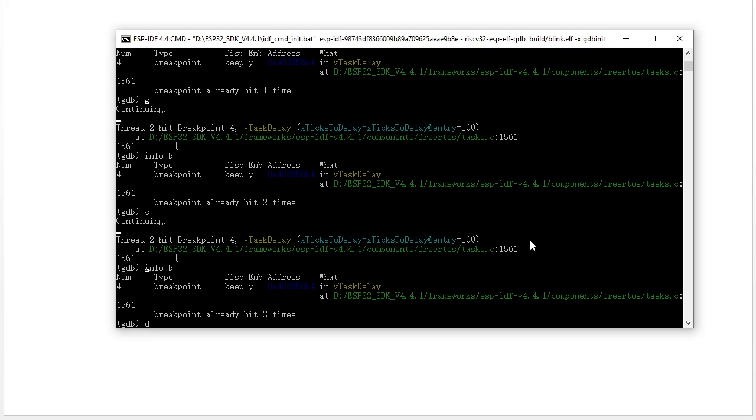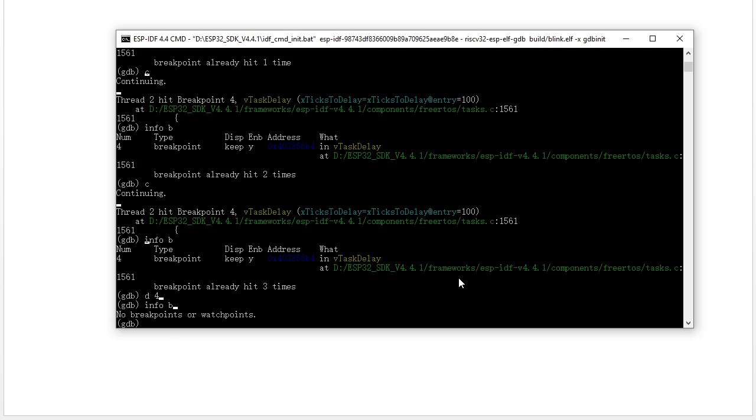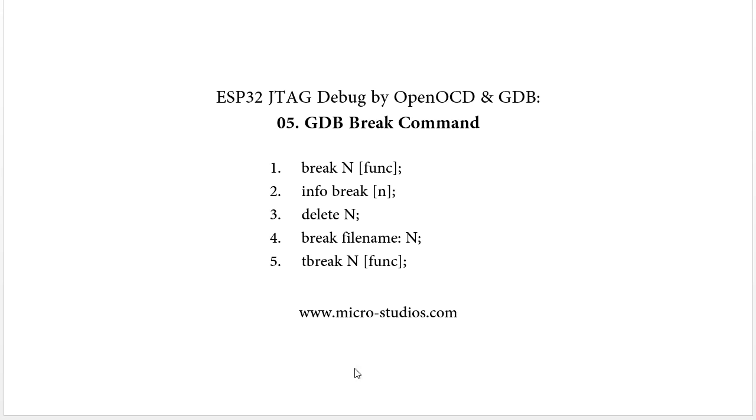So let's say we delete the breakpoint. Delete, D 4. We delete the breakpoint with D and 4. 4 means breakpoint number 4. We delete it. We use info break. It should show no breakpoints or watchpoints. Okay, now we use the T break to set the breakpoint.